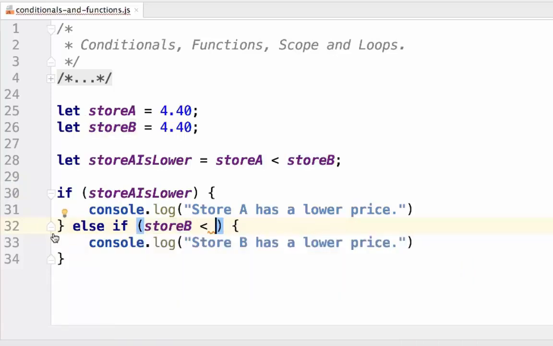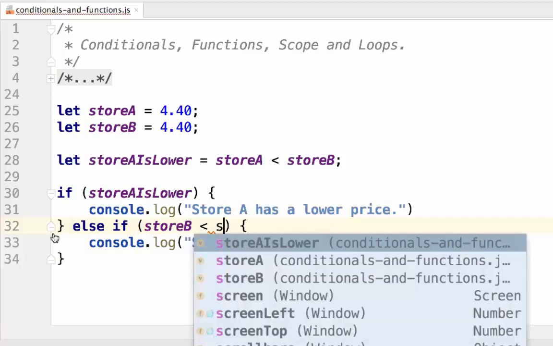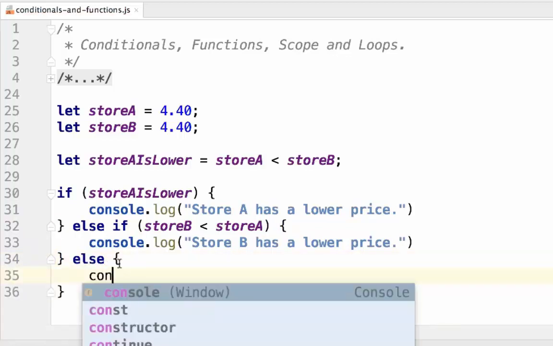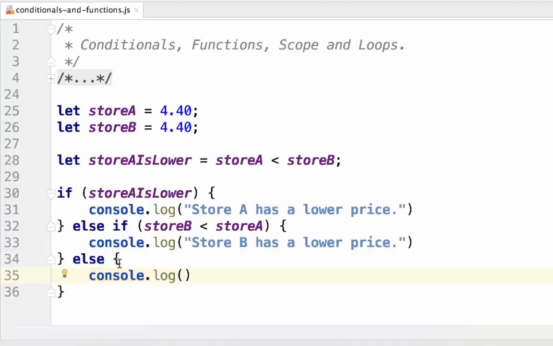But it also needs a new comparison. For the comparison that we're putting in the else if block, we're going to check whether or not store B is less than store A. This should fix our error. And we simply need to add an else to handle the remaining possibilities. In this case, that they are equal.